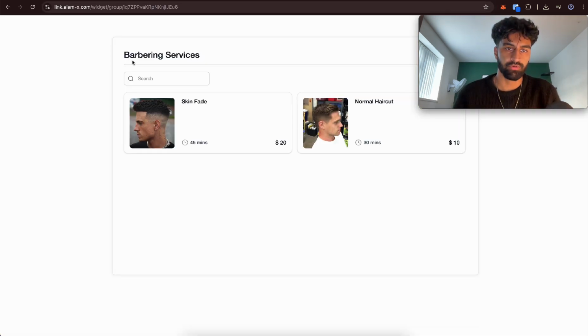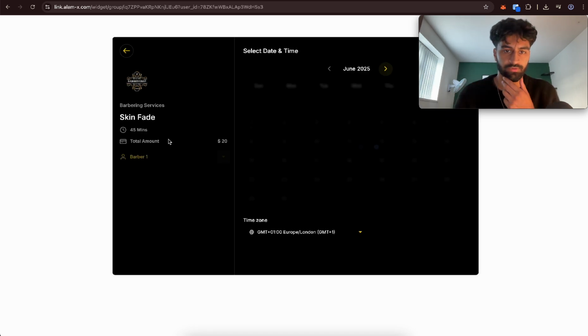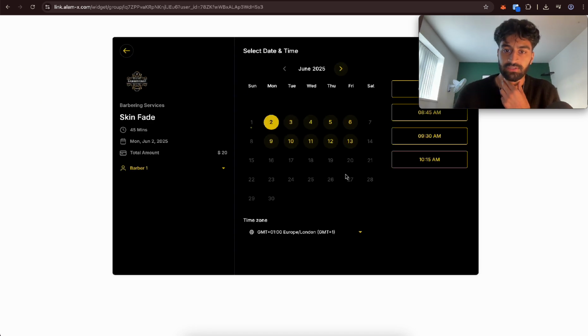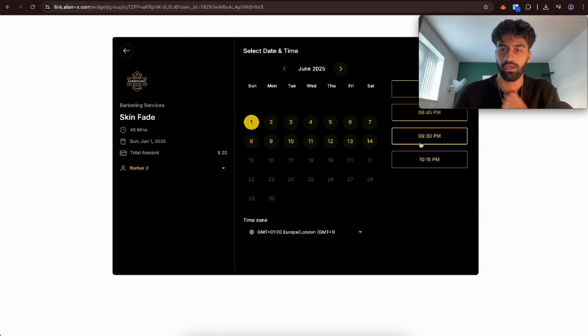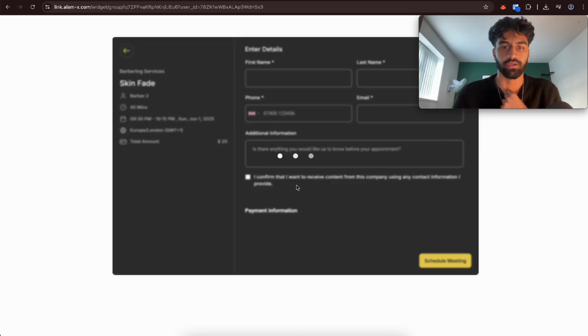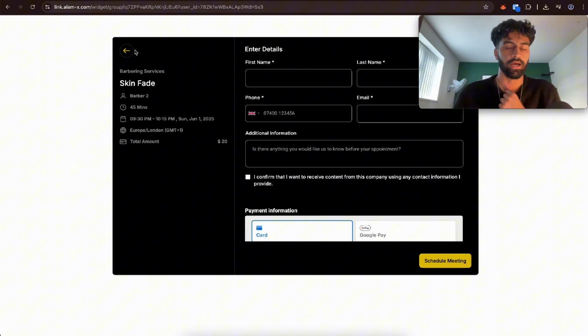Here we are. So barbering services, skin fade 20, normal haircut. Then when we click it, you can pick what barber you want. And they both have different availability. So let's have a look. Barber 1 has Monday to Friday. Barber 2 has all 7 days. Okay, you come in, pick your time, and then you've got your payment options here. Do that, book it in, etc.